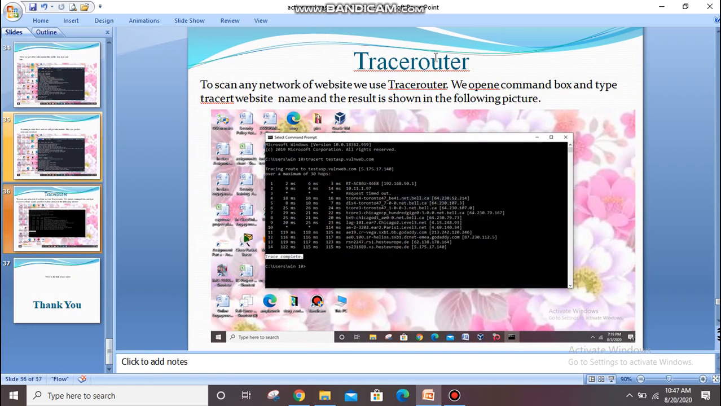Next we will use traceroute to scan the network of any website. Firstly we will open the command prompt and type tracert and our website, that is testasp.vulnweb.com, and we can see that it's tracing the route to our website, and we can clearly see here the IP address of our website, and here is the output of that command, and we can simply see here trace complete. That's all. Thank you.